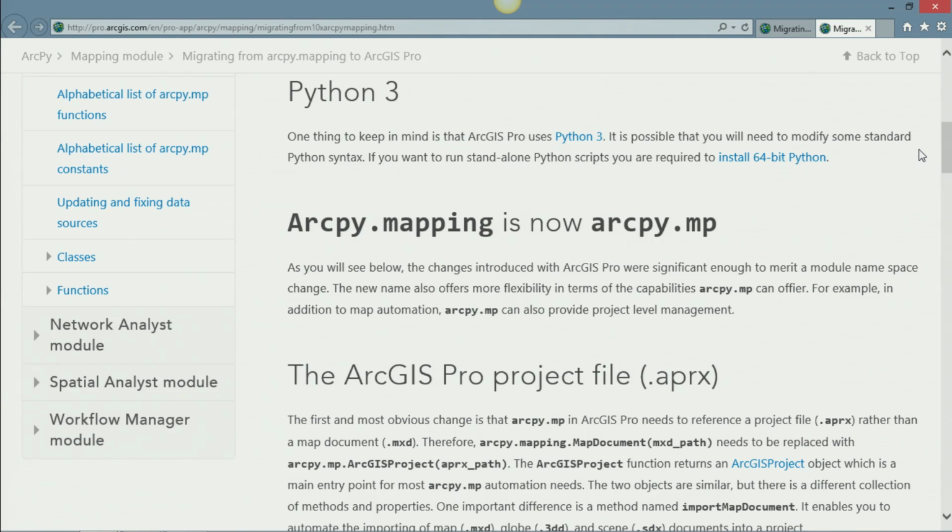So if I talk about ArcPy mapping, I'm talking about ArcMap and Python map automation. If I talk about ArcPy MP, I'm talking specifically about Pro. And it makes it a lot easier for us to separate those two different sets of scripts. Because when you move to ArcGIS Pro, if you migrate any of those scripts over, you're going to have to modify your scripts. You have to. It's just, arcpy.mapping.MapDocument does not exist.